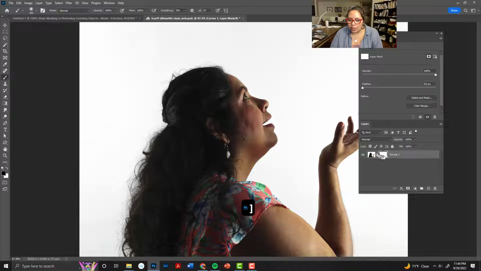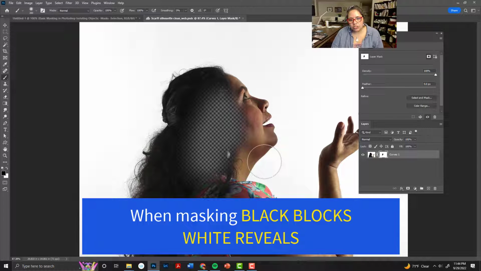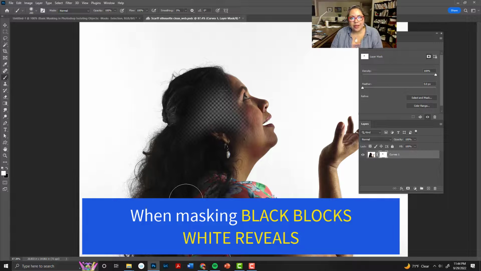Now, make sure that you have your mask selected, and make sure that you have the color black on top. Everything that you now touch will be hidden away. If you want something to return after you accidentally hid it away, use your color white. Remember, click the letter X to bring the color white on top. And now I have brought everything back. Now the way that this is working is everything that's black goes away, everything that's white is coming back.